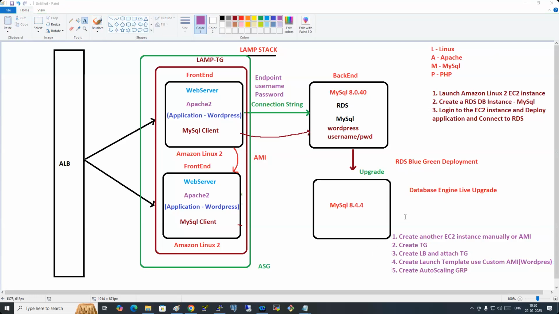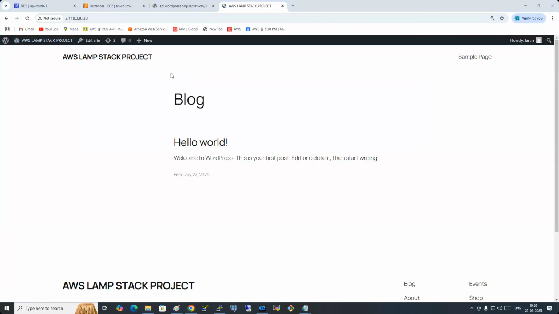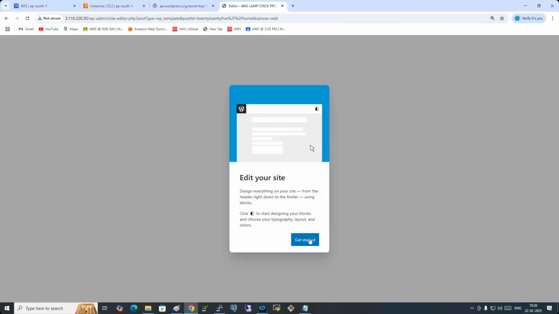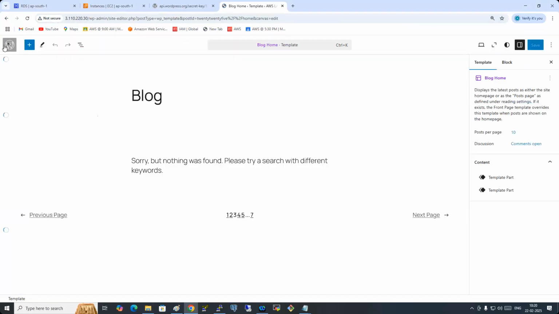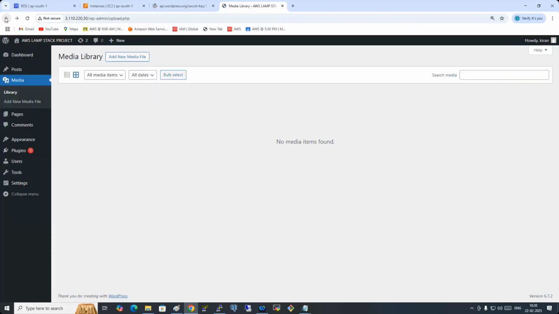Next one here is, let's do a live upgrade. Now, the application is running or not? Application is running. Everything is running. See, media, everything is working. Edit the site. So everything is working. No problem, no issues.